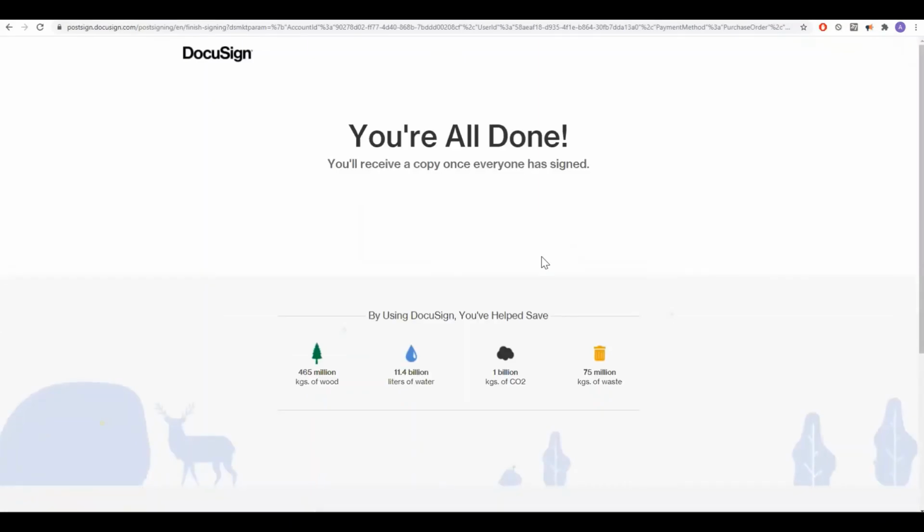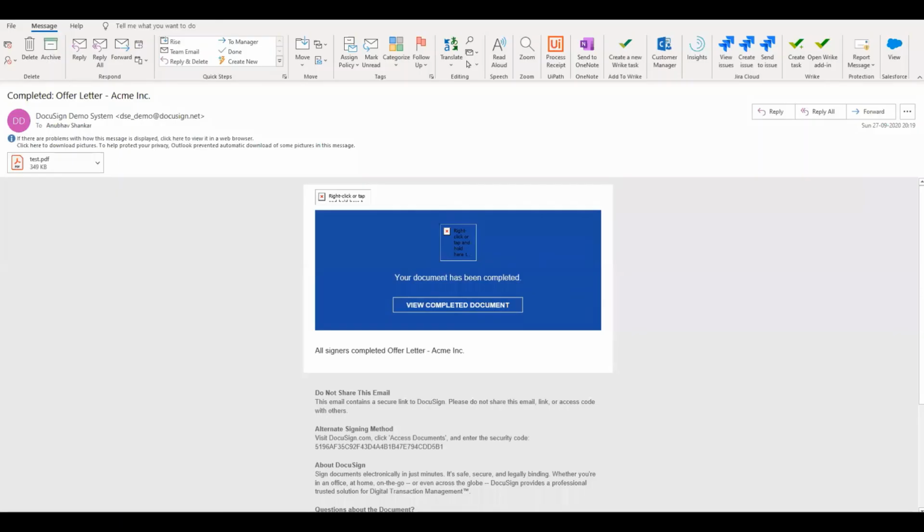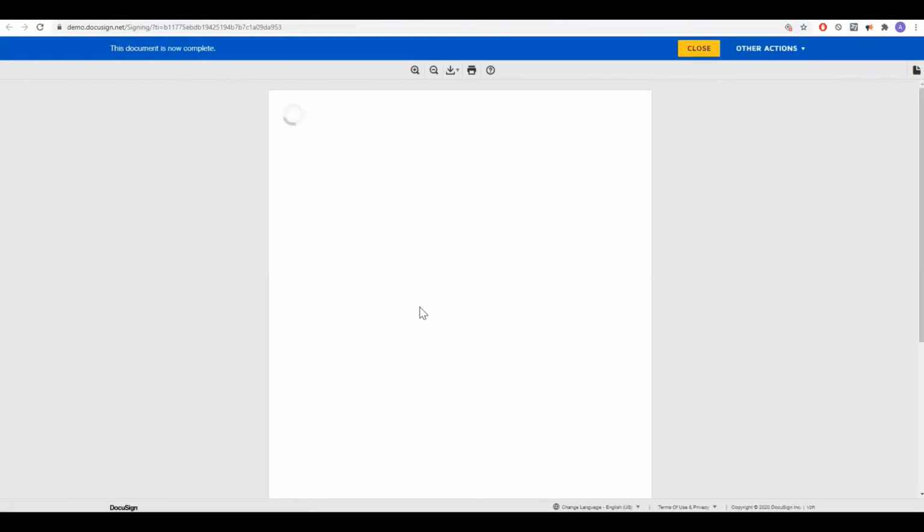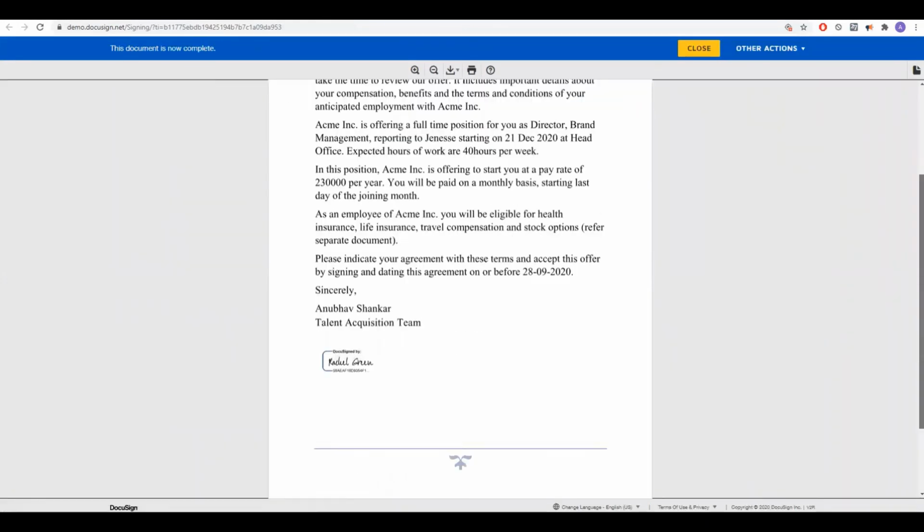Once I finish signing this document, the mail will go to the hiring manager as the next recipient, because that was the order set in the template. And I'll show you that as well. So the mail will look something like this for the hiring manager, with the signed document available with this for the hiring manager to verify, and I can click it here to see the completed document. There you go.